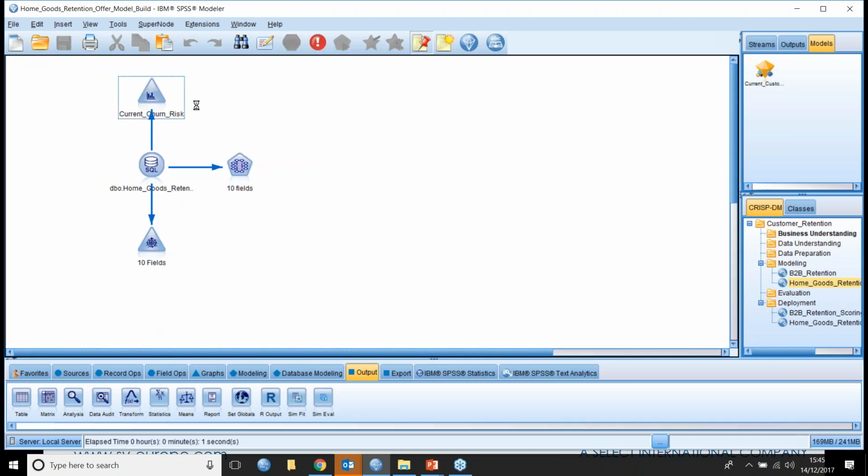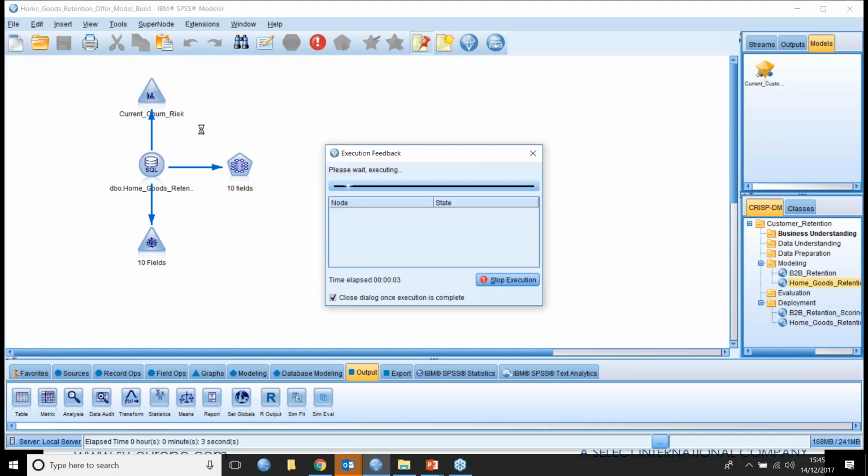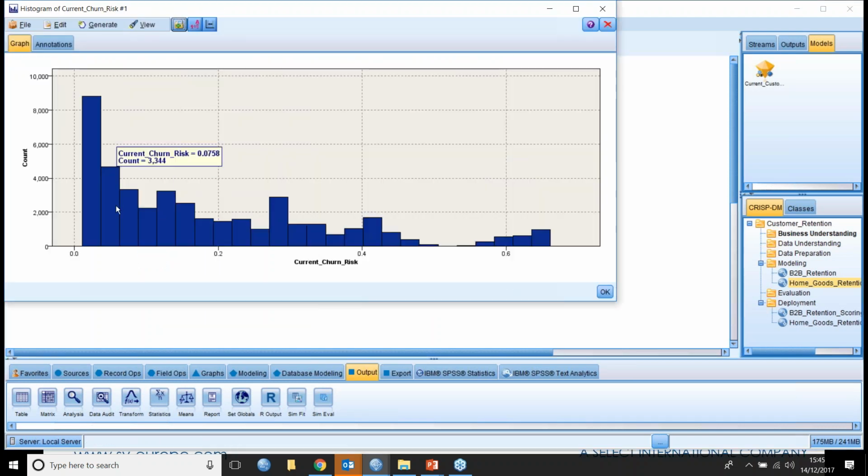Here I have some customers where we've already calculated their likelihood to churn. So this is the churn risk model here. You can see it goes up to a maximum of about 0.6. That's about a 60% likelihood. Most of them don't have a very high likelihood.